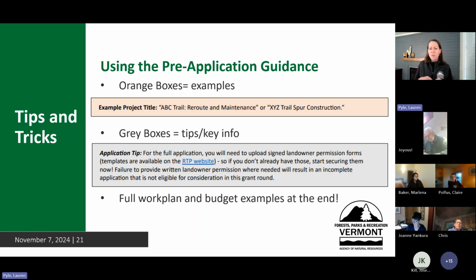So as you scroll through, you're like, okay, well, they're talking about trail names. They're talking about this 150-word description. What should that look like? We've given you examples using pretty generic terms, right? ABC trail, XYZ spur, pretty generic answers, but it's a model of something you could use to see the type of information we're looking for. We've also included in the pre-application guidance these gray boxes that either include application tips or really key project information. So be on the lookout for that as you build your application. And as I said, there are those full work plan and budget examples at the end.